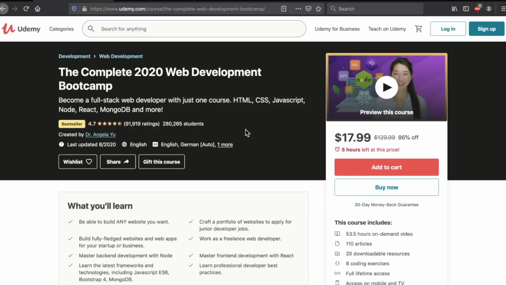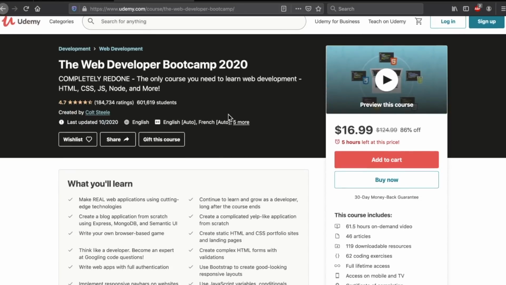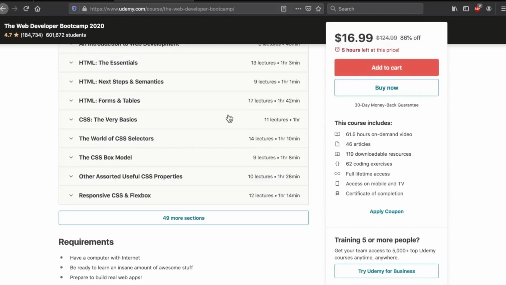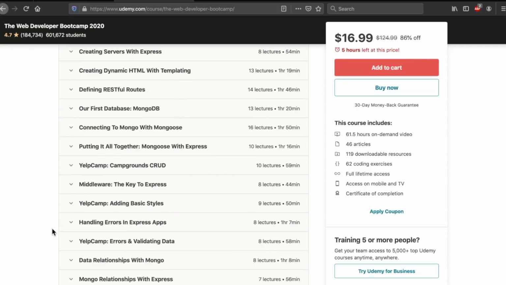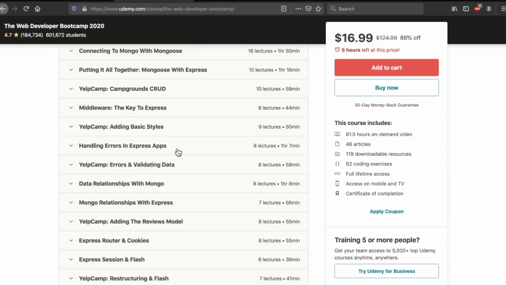The technologies taught in these courses mirror each other in a lot of ways, especially when we're talking about the basics. HTML, CSS, JavaScript, Node, React, MongoDB in Angela's, and in Colt's, HTML, CSS, JavaScript, Node, also Express and MongoDB. If you go down here, you build a huge project. It's called Yelp Camp. That project has been updated since the original release of this course, so you're adding some extra things in it. But there are some notable differences.